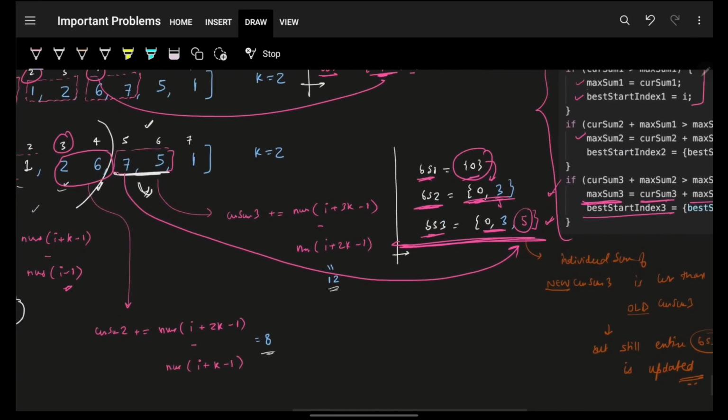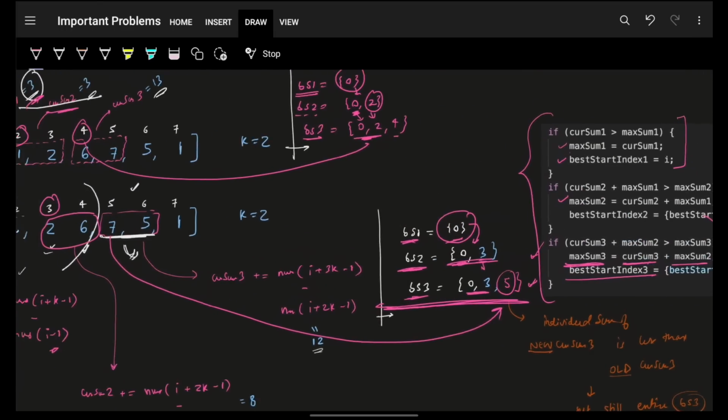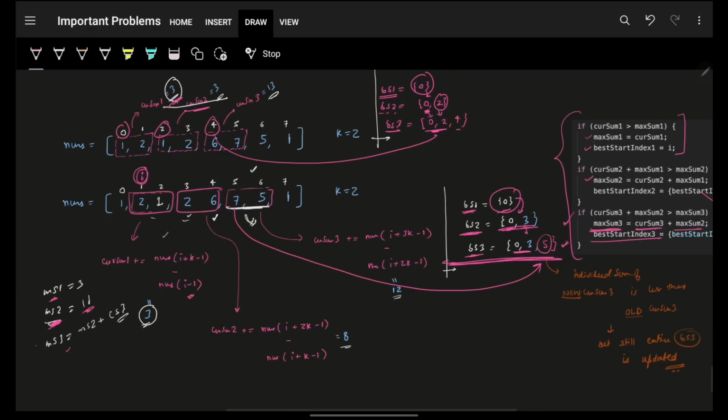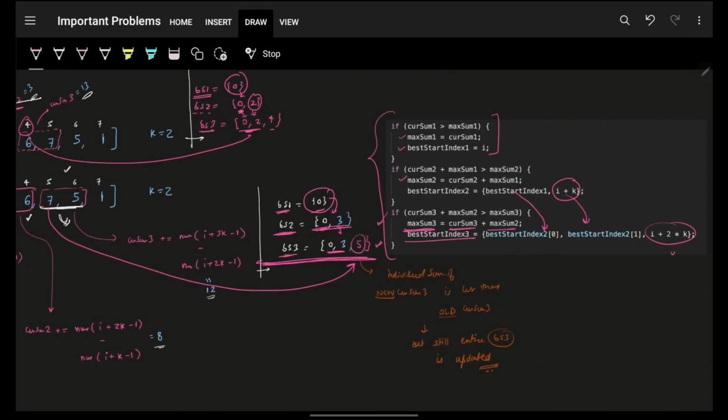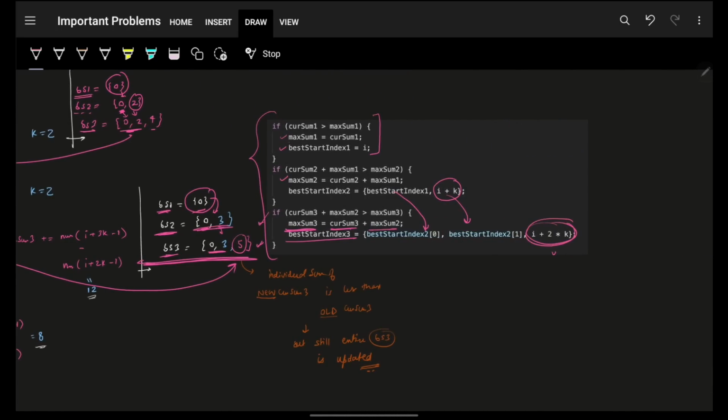Now, you might be wondering, Aryan, how did you reach these index values? Just a quick glance. As I told you, I was iterating on my I. So if you remember, my I is still here. So you have to find all these indexes, which means if you remember, currently this index I plus k is the second subarray start index. This is the third subarray start index.